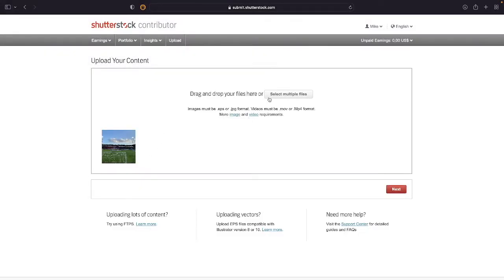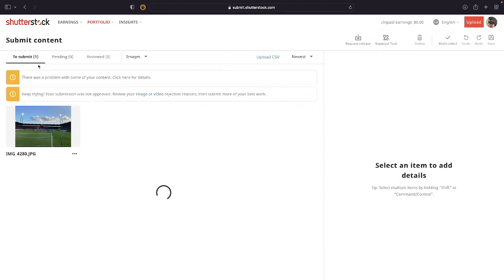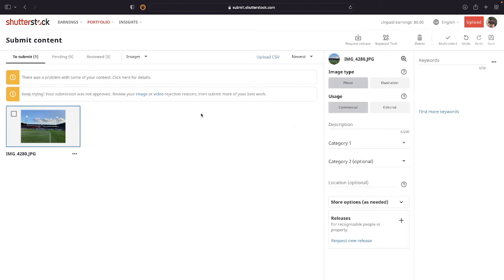And then when you have taken all your photos, you will need to go down here and click next. So up here you can see there's one in submit, and down here you can see there's some problems. Keep trying, your submission was not approved, like I told you before. So I'm gonna click on my new picture.